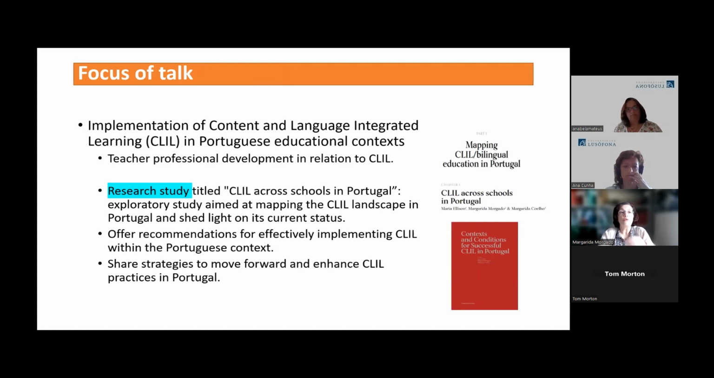So the focus for this talk is the implementation of content and language integrated learning in Portuguese educational contexts, and specifically I will discuss the significance of teacher professional development in relation to CLIL. So I will begin by sharing insights from our research study titled CLIL Across Schools in Portugal, which we conducted and published in the edited volume I mentioned before, and that you see on the screen.